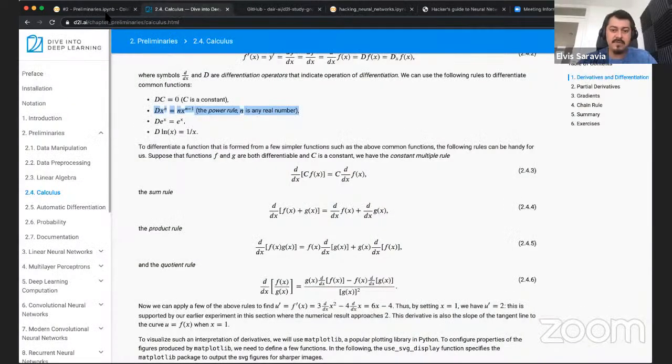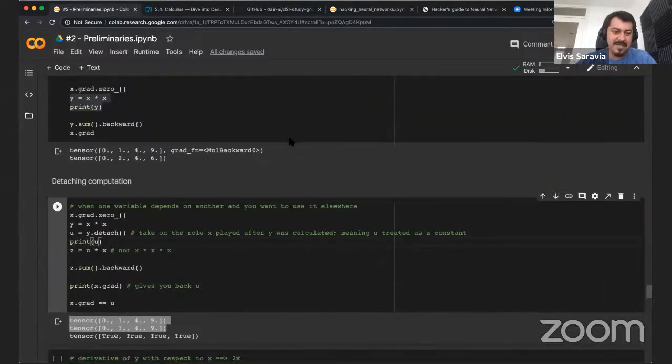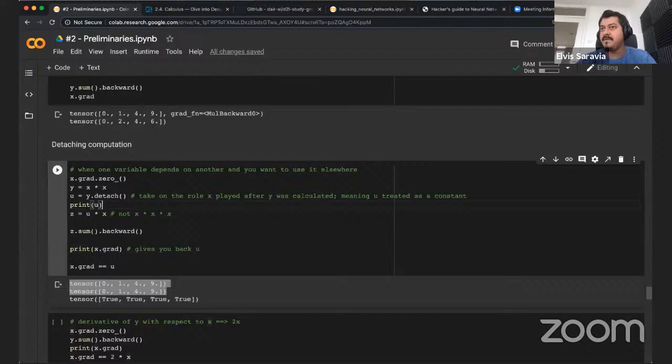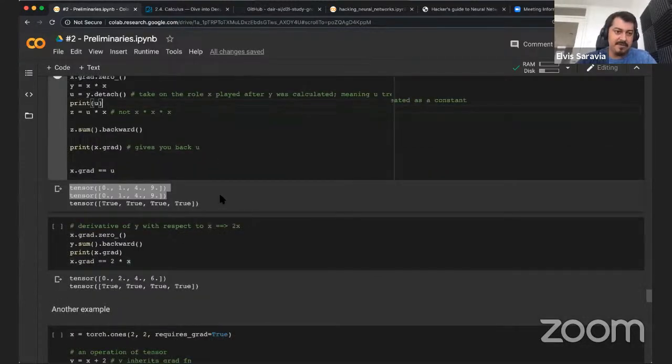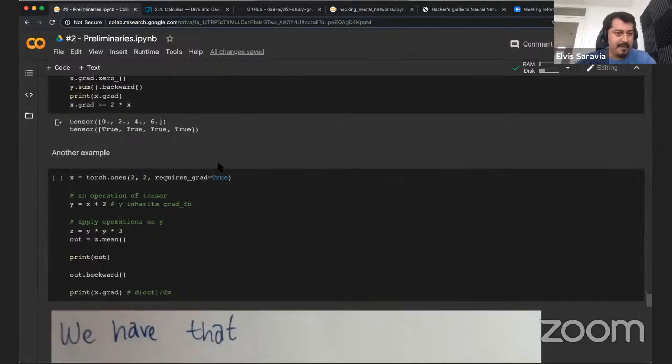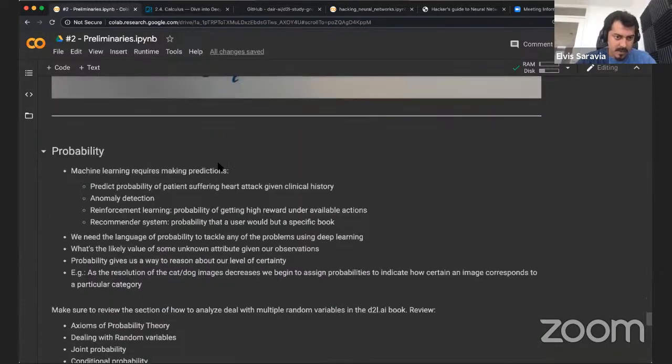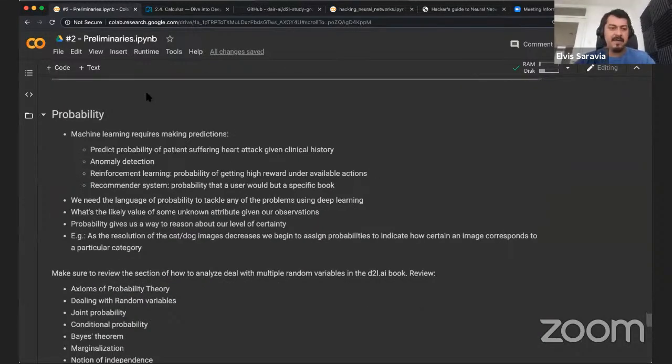So the functions will look very different. And especially in deep learning, where we have these kinds of composite functions, it gets a little bit more difficult to actually do this manually. And that's why it's beautiful to have these automatic differentiation capabilities. All right, so I think I'm coming to an end here.